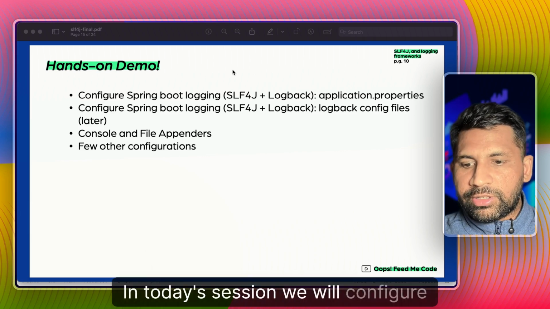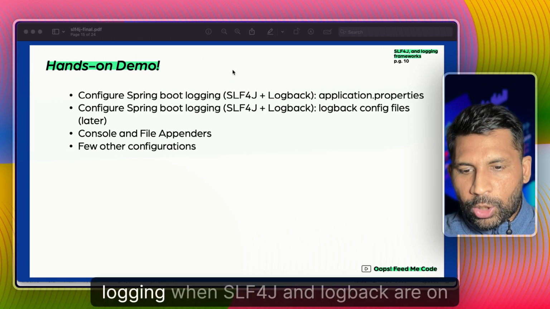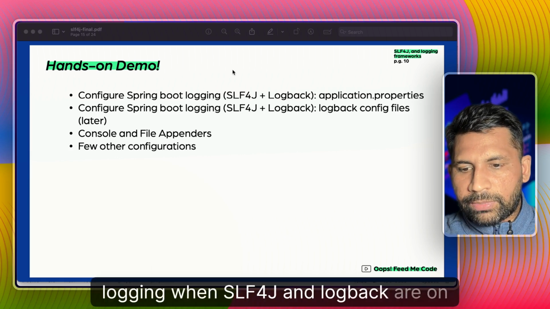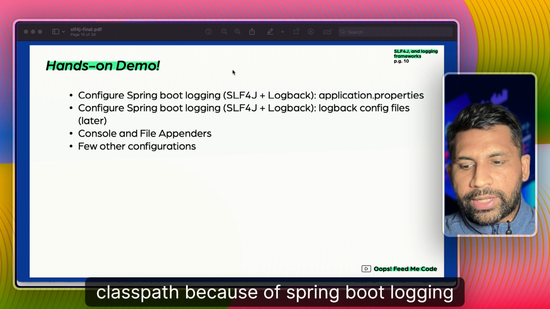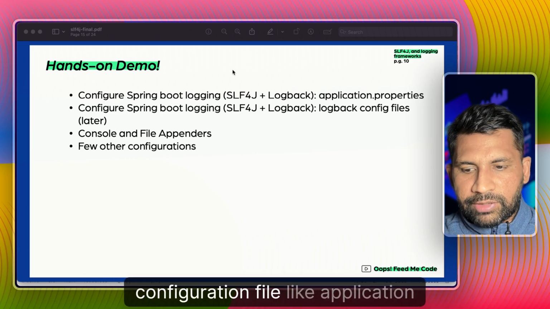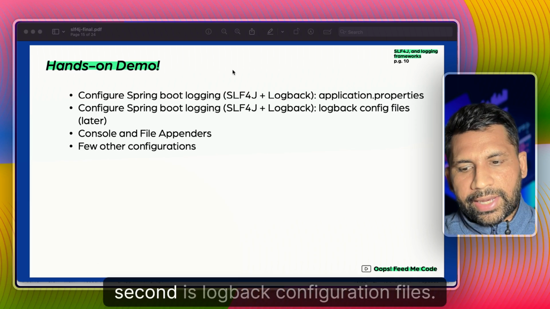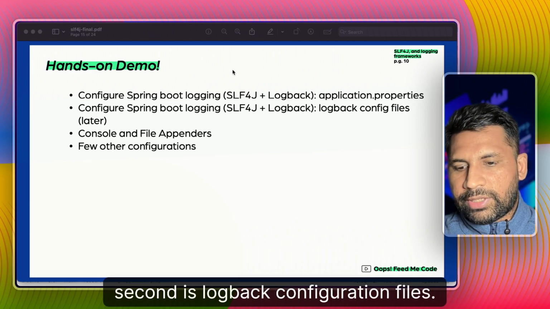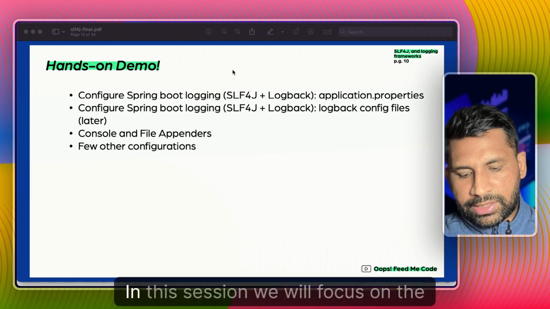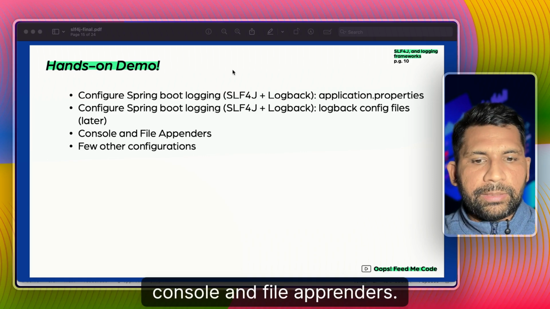In today's session, we will configure Spring Boot logs. There are two ways of configuring logging when SLF4J and Logback are on the classpath because of the Spring Boot logging starter. First is using the Spring application configuration file like application.properties or application.yaml, and second is Logback configuration files. In this session, we will focus on the Spring Boot application configuration file, and we will try some configurations for console and file appenders.